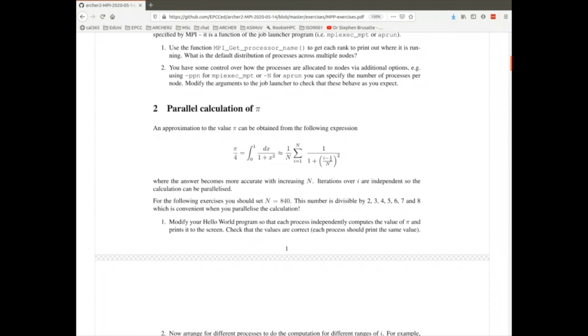Don't bother about the case where it doesn't divide exactly. That's just a complication. So I want you to modify your Hello World program, which already computes the rank and the size, so that each process independently computes the value of pi and prints it to the screen. Please write this program first so that you get the right value of pi when it's not parallelized, because this is not trivial.